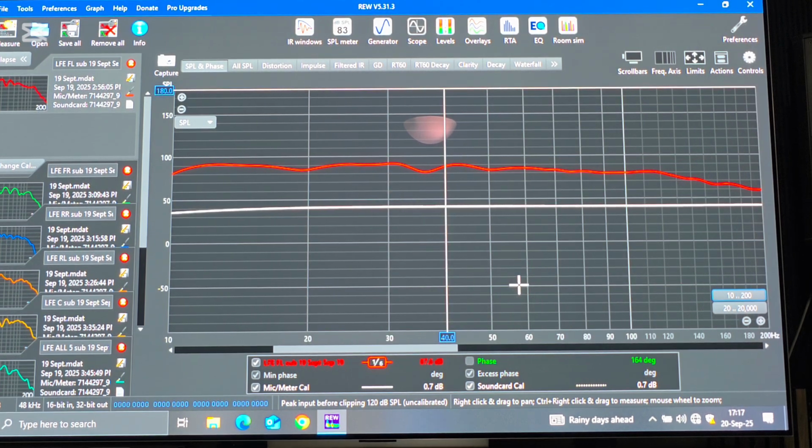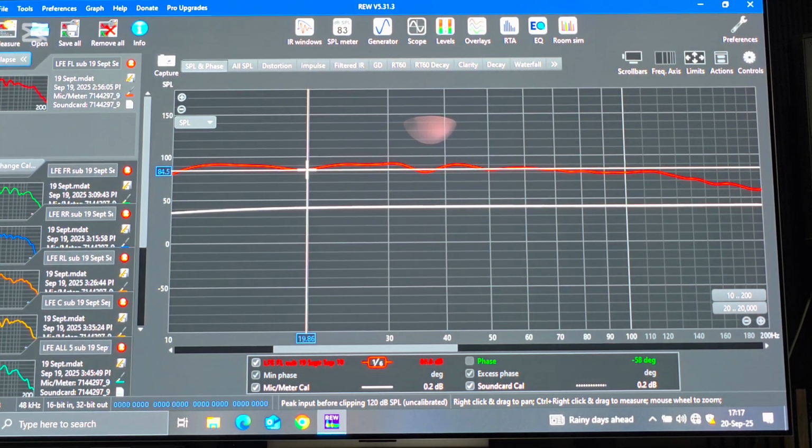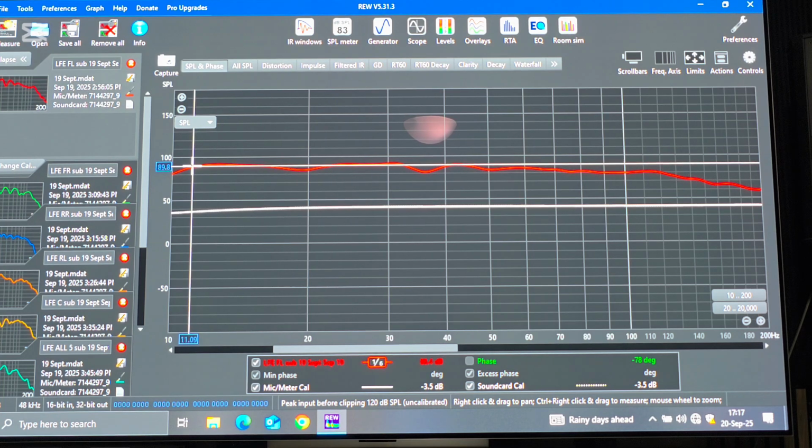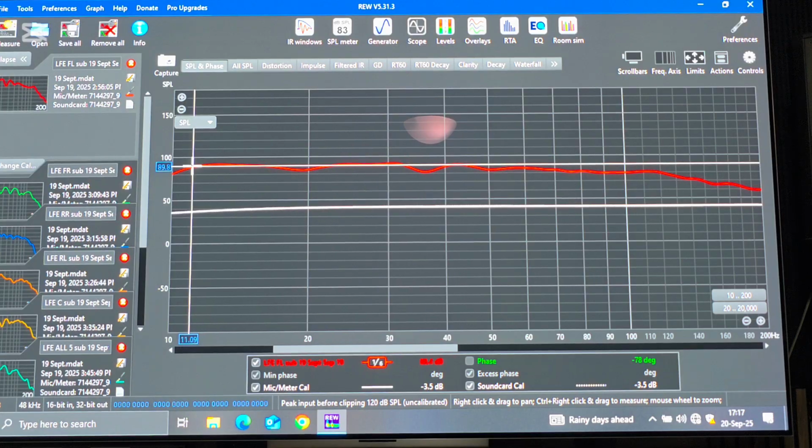Okay, the result is not bad. It's very good. I already killed off the 20 hertz null. As you can see, there's a slight null over here, but it's at 36 hertz. But the frequency response is quite good. Actually, I'm surprised because at 20 hertz I get about 84 decibels. And with the SB3000, I'm surprised I can still get around 11 hertz at 89 decibels.